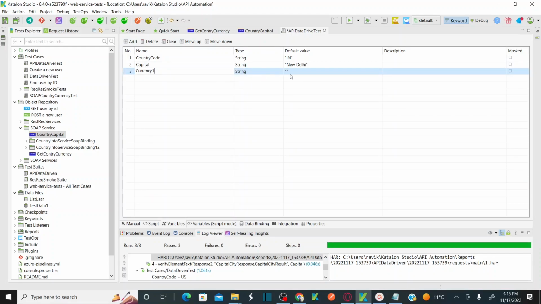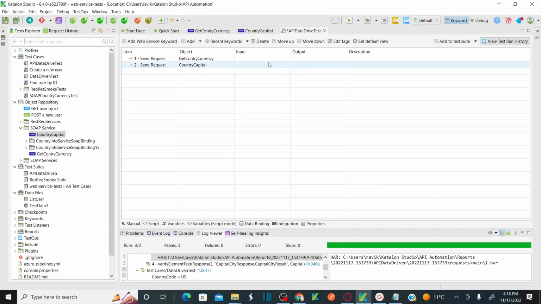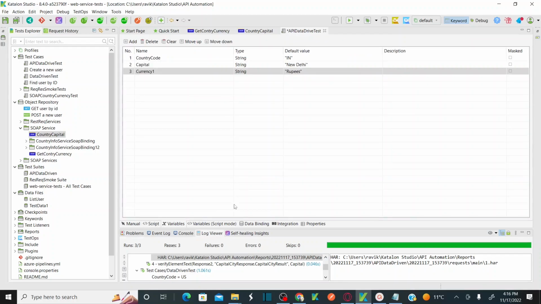So I'm going to name it as currency 1, to avoid the confusion. Currency 1. What is the currency of India? It's rupees. Okay, let's save this to send. So let's go here again. What are all the values that I need to send? Variables, right? What variables do I need to send? Let's save this again. Okay, let's save this.